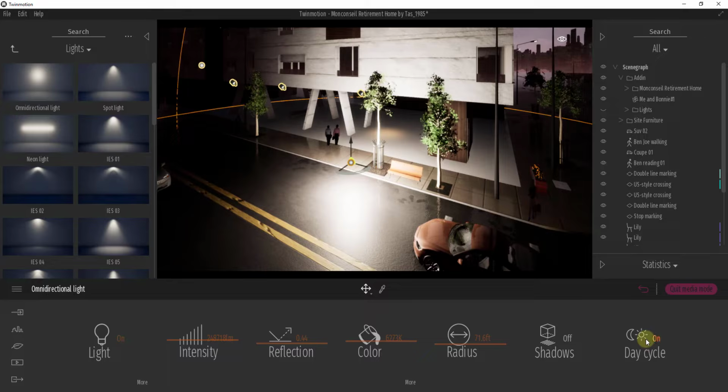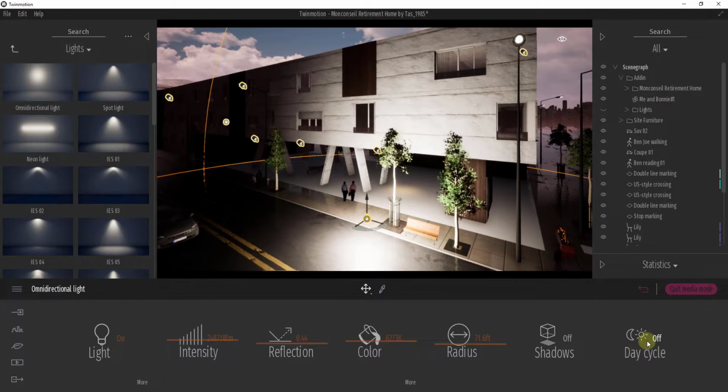And then finally, you can set these with a day cycle, meaning they'll turn off during daytime and they'll turn on during nighttime. So if you want these to cycle on and off, depending on if it's day or night, you can adjust that over here.